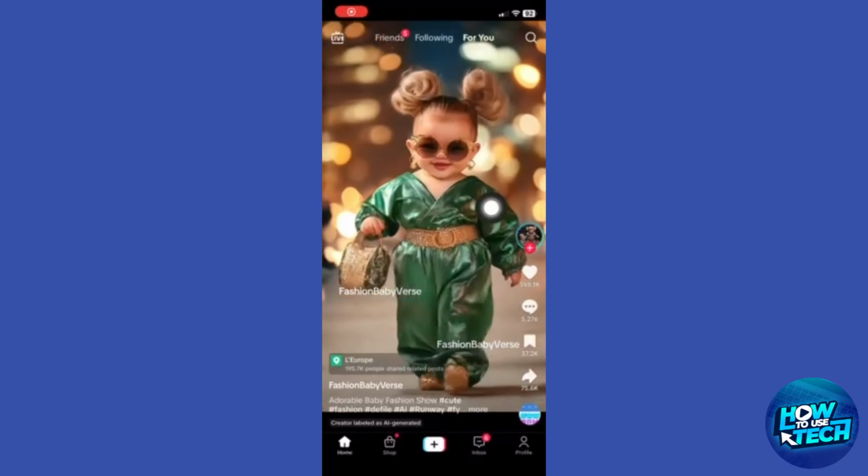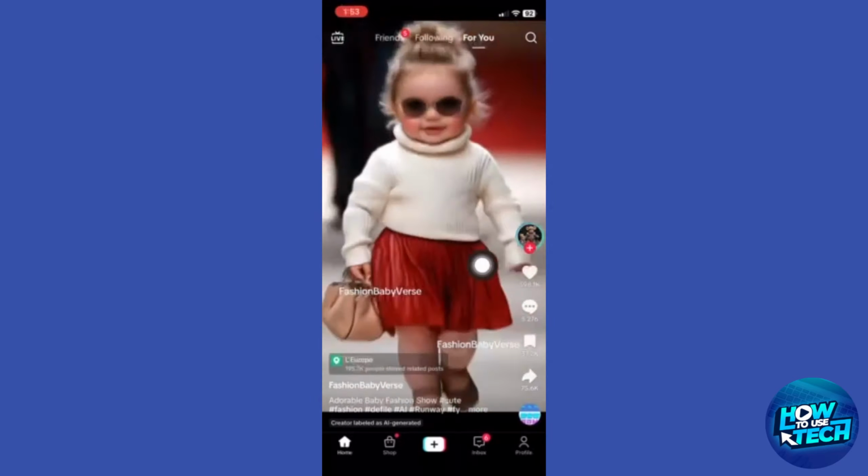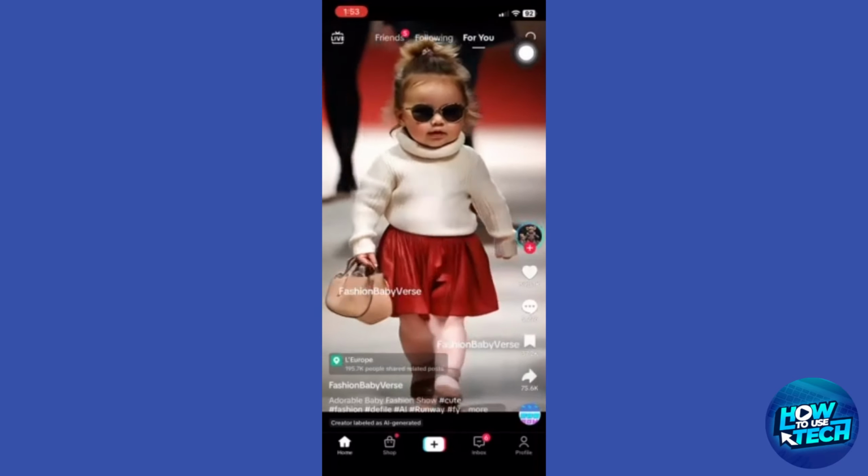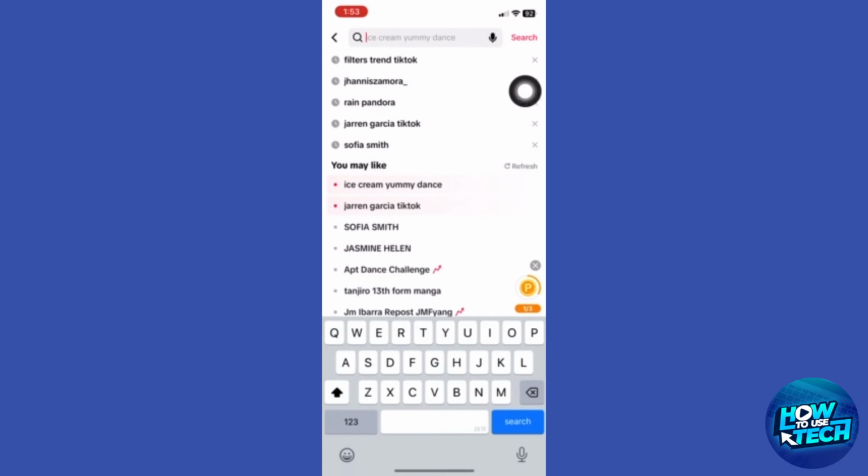Once that is done, I will show you the final step if the filters are still not appearing. Tap the search icon in the top right corner, and if you know a specific filter someone else has used, you can go to other video or search filters trend TikTok.